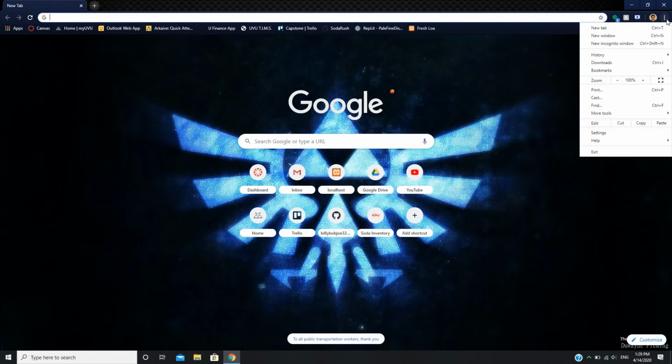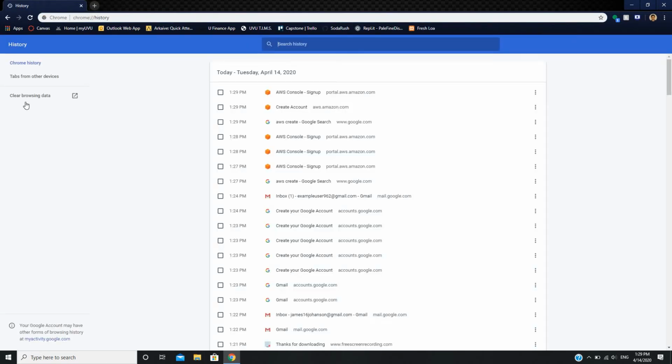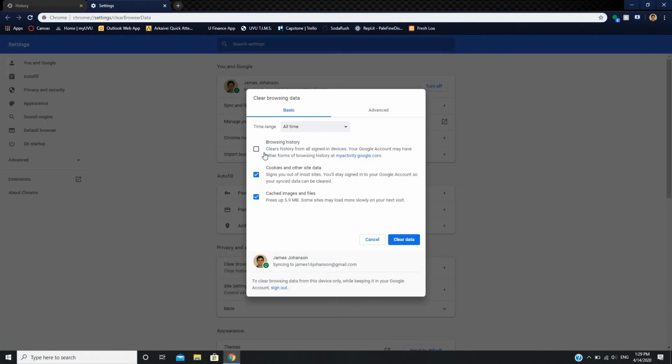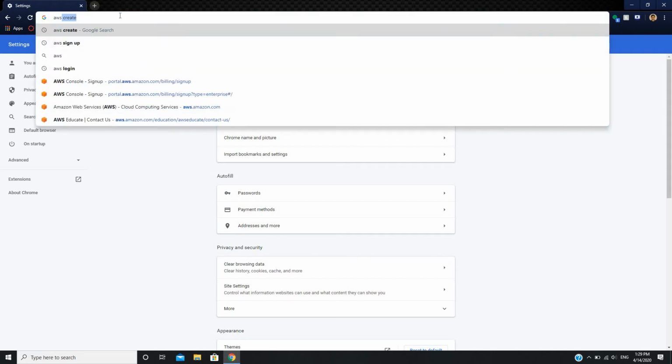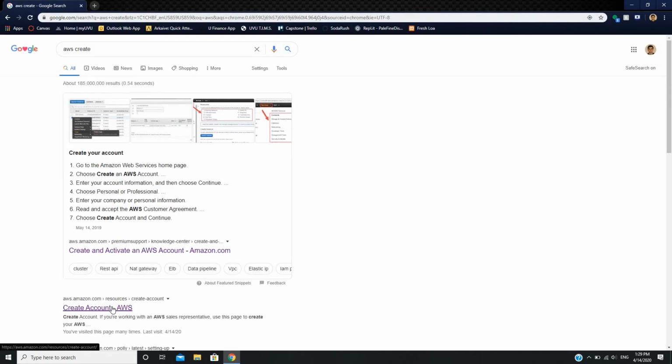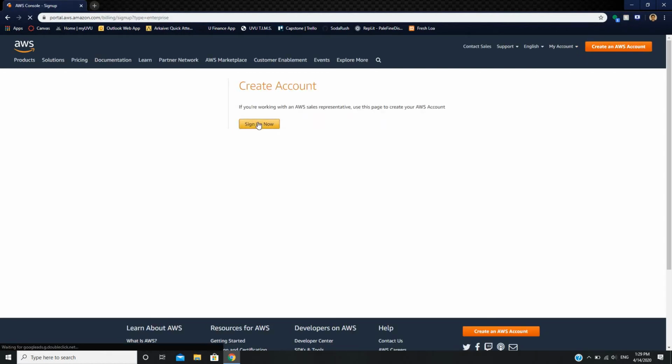If you need, you can even try clearing cache and cookies. You would just go to your history, and without selecting browsing history, you can clear your cache and cookies. In case that helps at all. Now we're going to go back into it, AWS. Try sign up now.